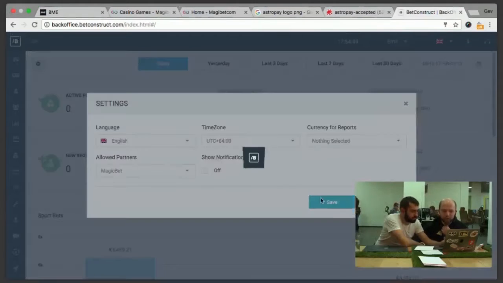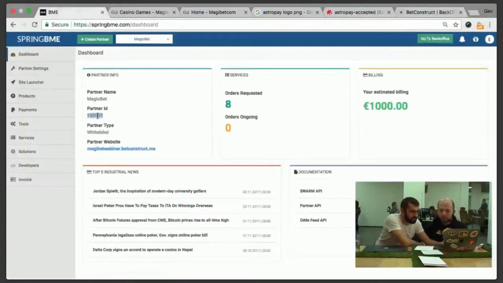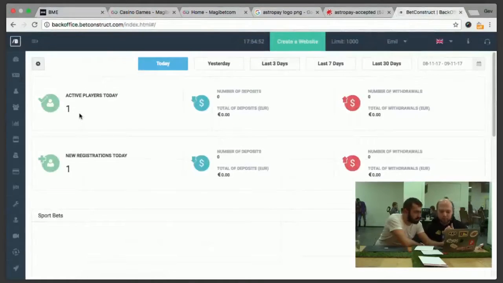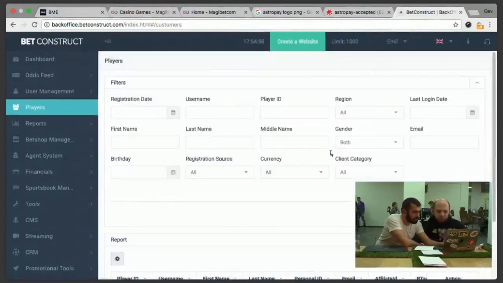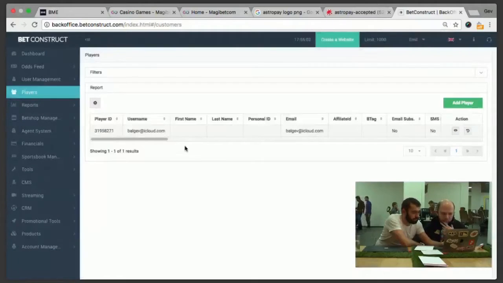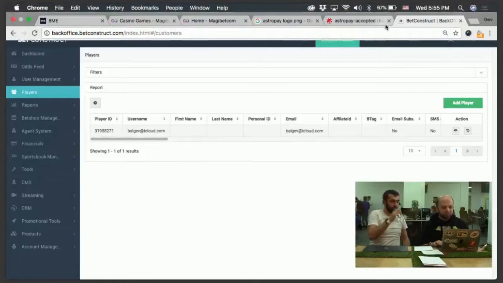Okay. Can we double check the partner ID, if that's the 160025? No, we will see here. We have one active player. Okay, so let's go to the player section. Okay, so that's what I was going to show you.